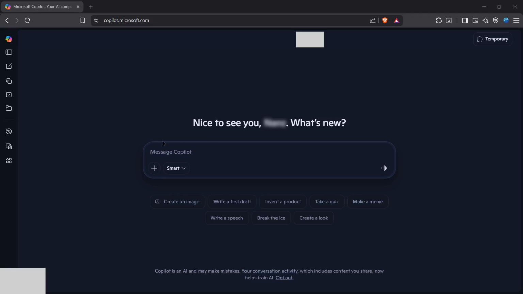Hey everyone, in this video, I'll show you how to change Copilot language step by step. This works the same way whether you're using the web version or the Windows 11 app.